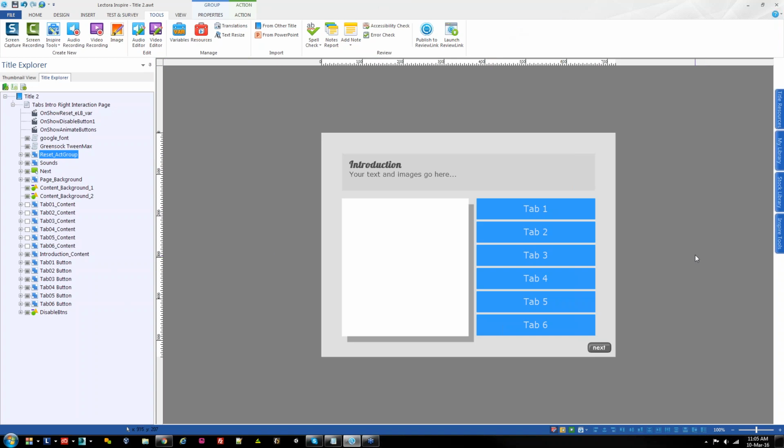So if we just jump right off from that, the next thing we want to look at is we've got some content added to the page. We've got buttons here, we've got images here, we've got some background, and I kind of like the whole flat design trend that's going on right now. So this is a good little interaction to start with.